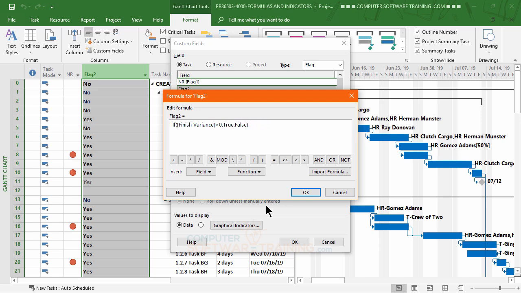All right, so what's going to happen with this formula is if the finish variance, in other words, the date that it finishes on each of the tasks, is beyond or greater than what the baseline was, meaning if it's greater than 0, then we want the word true to come up, and if not, we want the word false. All right, so that's going to be our first thing. So we've got the if function in here. So if the variance is greater than 0, meaning the number of days beyond when it was supposed to finish, which should be anything over 0, if that happens, give me a true. If not, give me false.